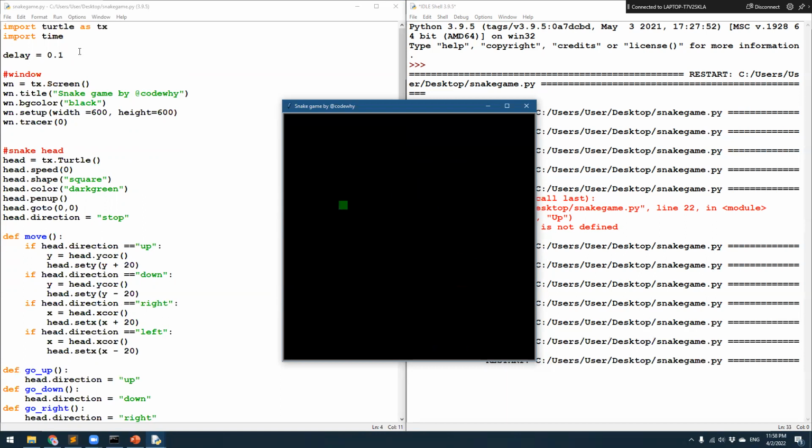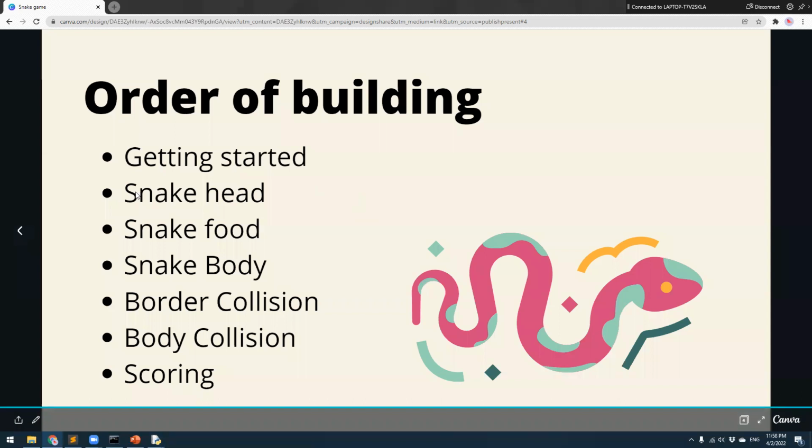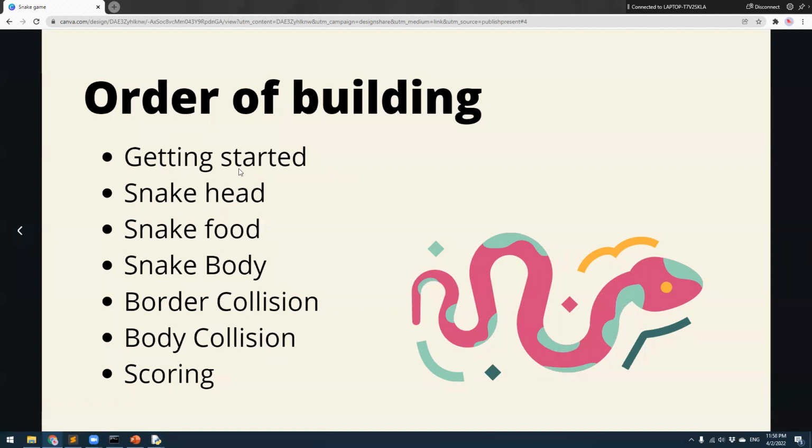So yeah, I think I've taken a lot of time explaining and coding this out. By the end of this tutorial, you should have finished creating the window, and you should have finished building the snake head, a moving snake head. The rest of the mechanics, I'll cover in the next video.